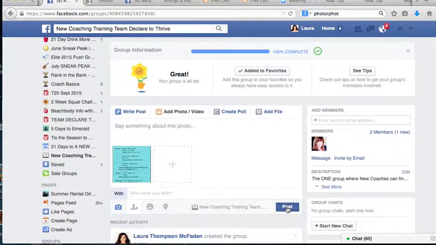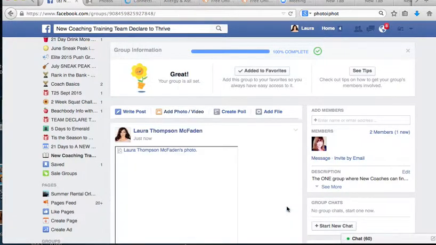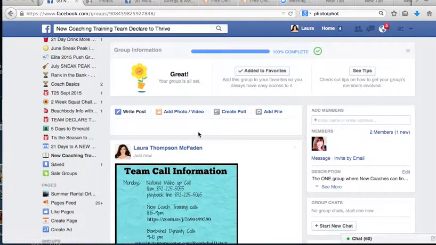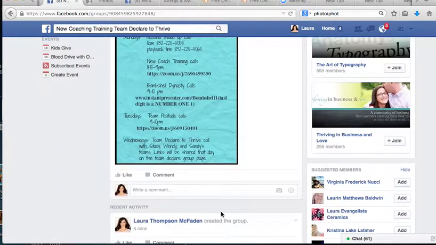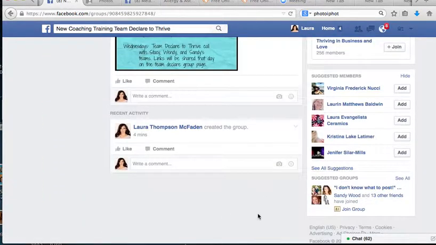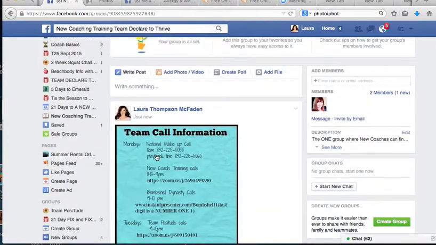So now, what do we have? We have our group, we have our image, we have our members, and anything you want to add gets added in there. Pretty simple, all set. And it has suggested members if there's anybody that you want to add. So that is how you create a group.